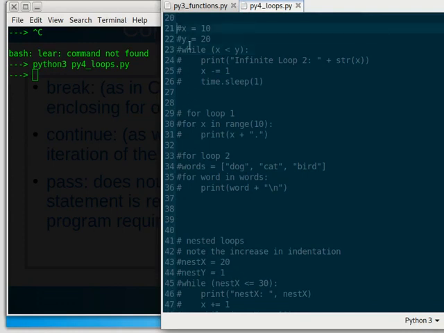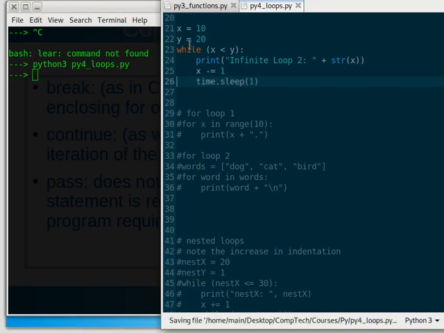Alright, so x is going to be 10, y is going to be 20, and then while x is less than y, here's another infinite loop number 2, so we're going to turn this number and just print it as a string, so that again, because you can't concatenate numbers with strings, we have to cast this integer value into a string value so that we can print this whole statement.